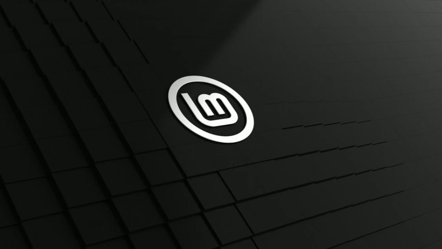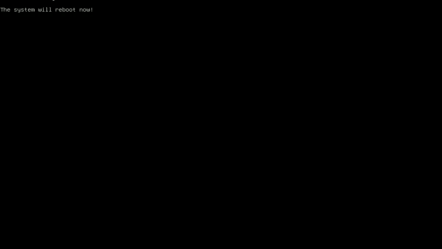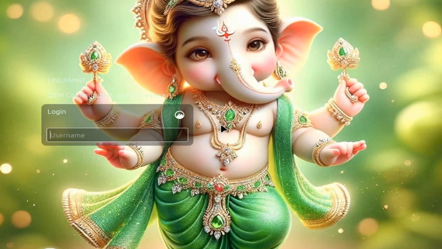So let's see. So now we have set up. I will restart my Linux Mint. Now you can see the login screen is coming with my background picture, my preferred picture. Okay, and now you can log in over here, right? So I will click on Linux Mint and I will enter my password.